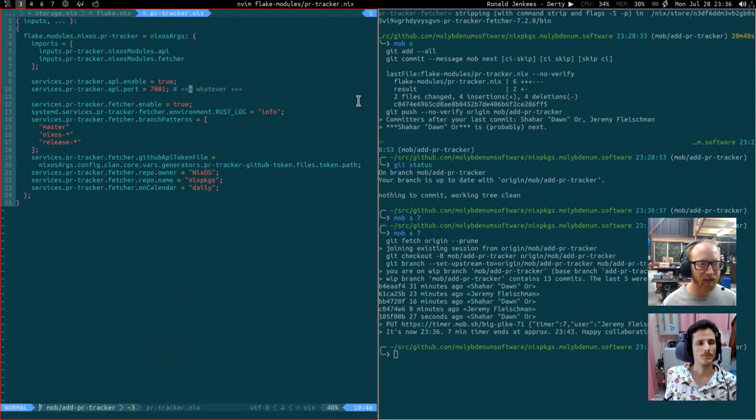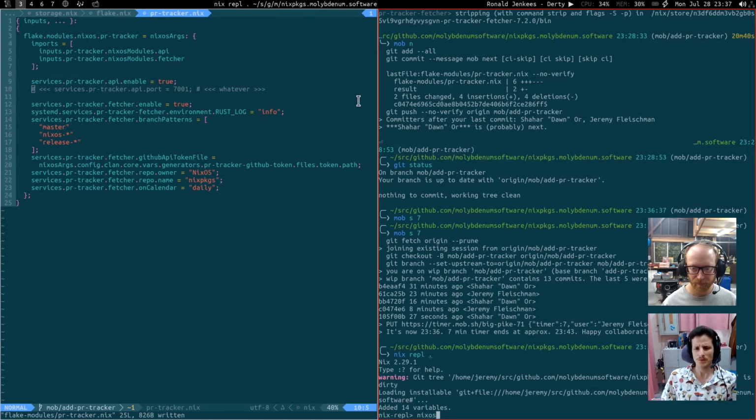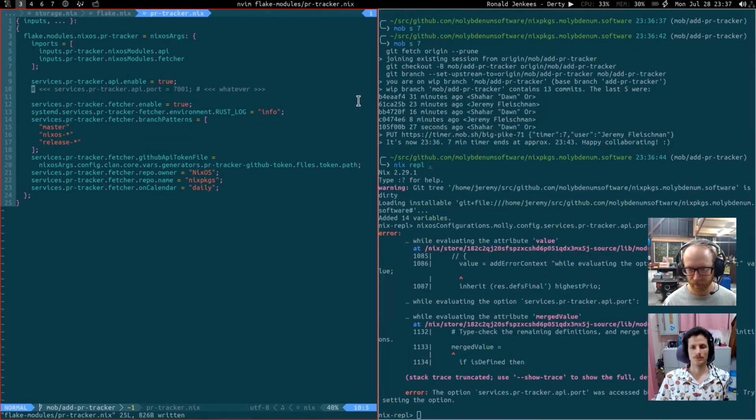Enabling API. Do we have a default value for a port? Like maybe we don't even need to specify this. Default value for port. I don't know. I don't remember. Do we? Let's see. No, we don't have default value for port. Yeah, we do not have a value. Okay.